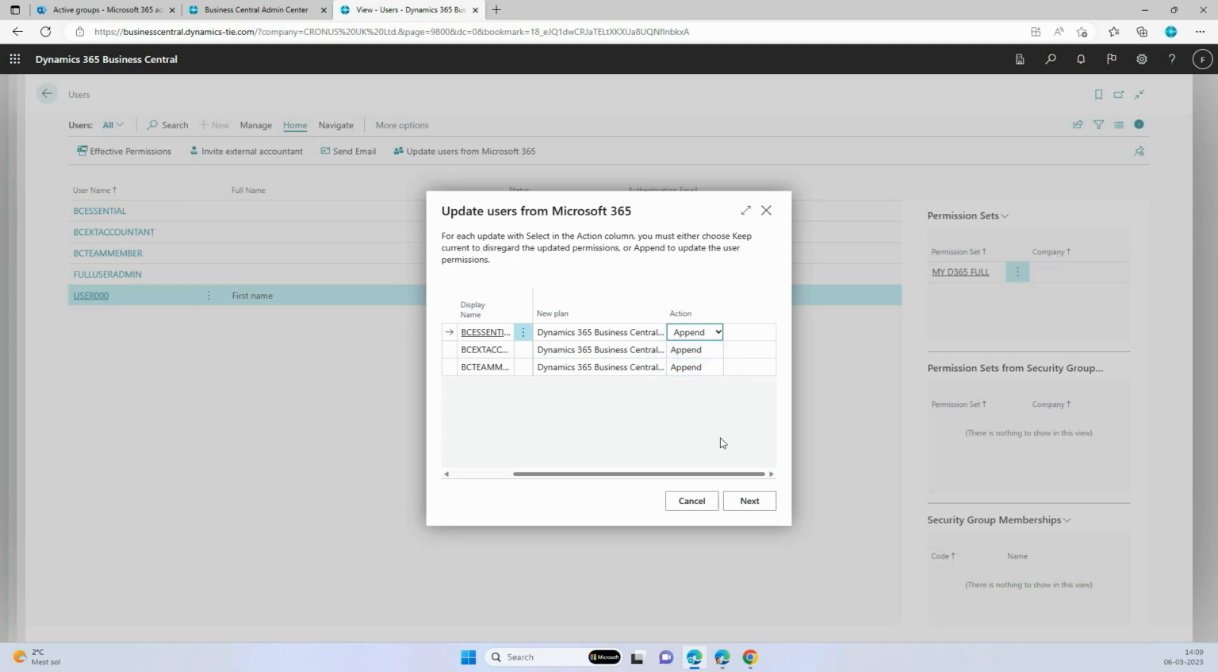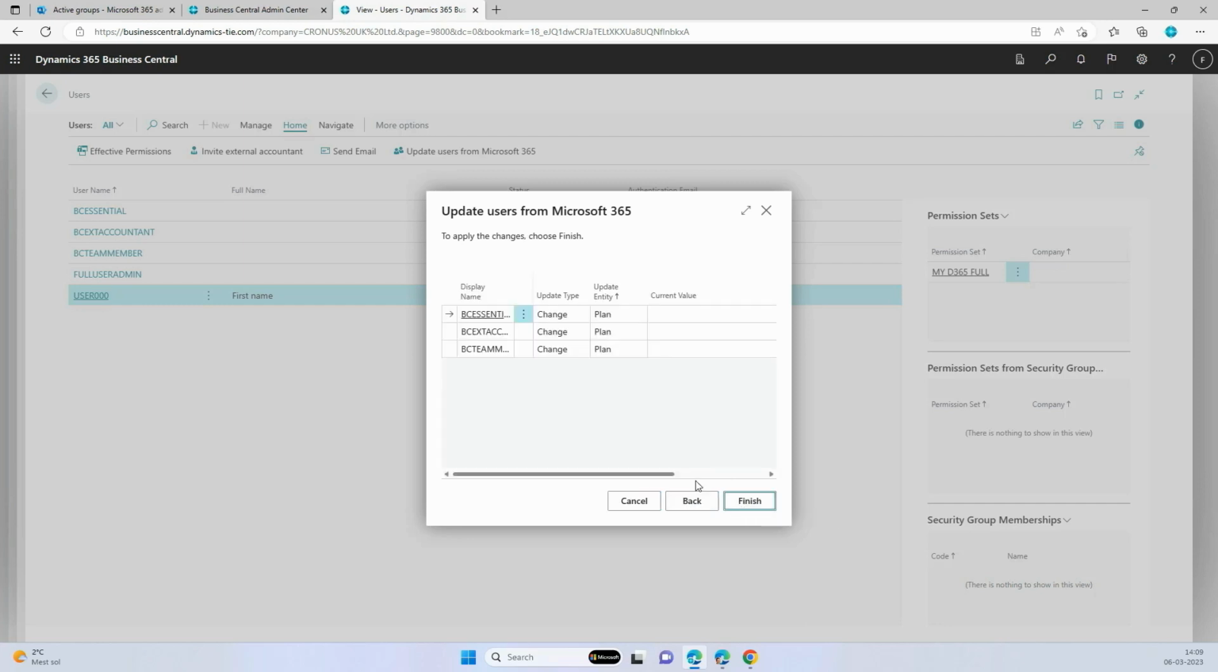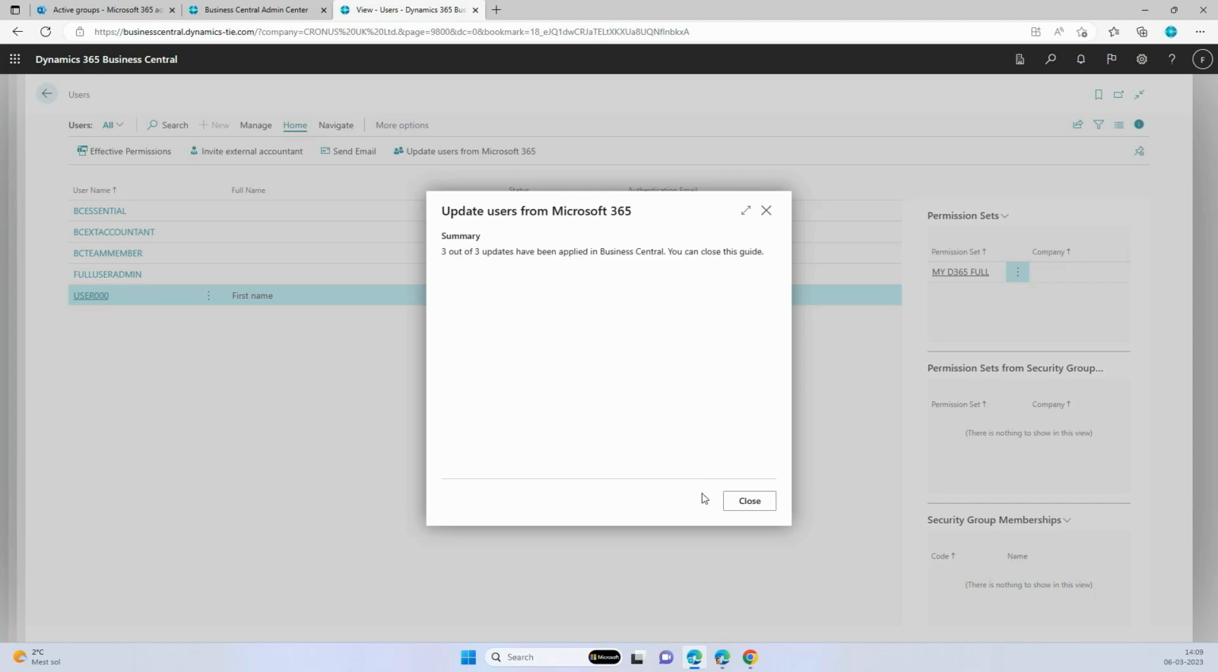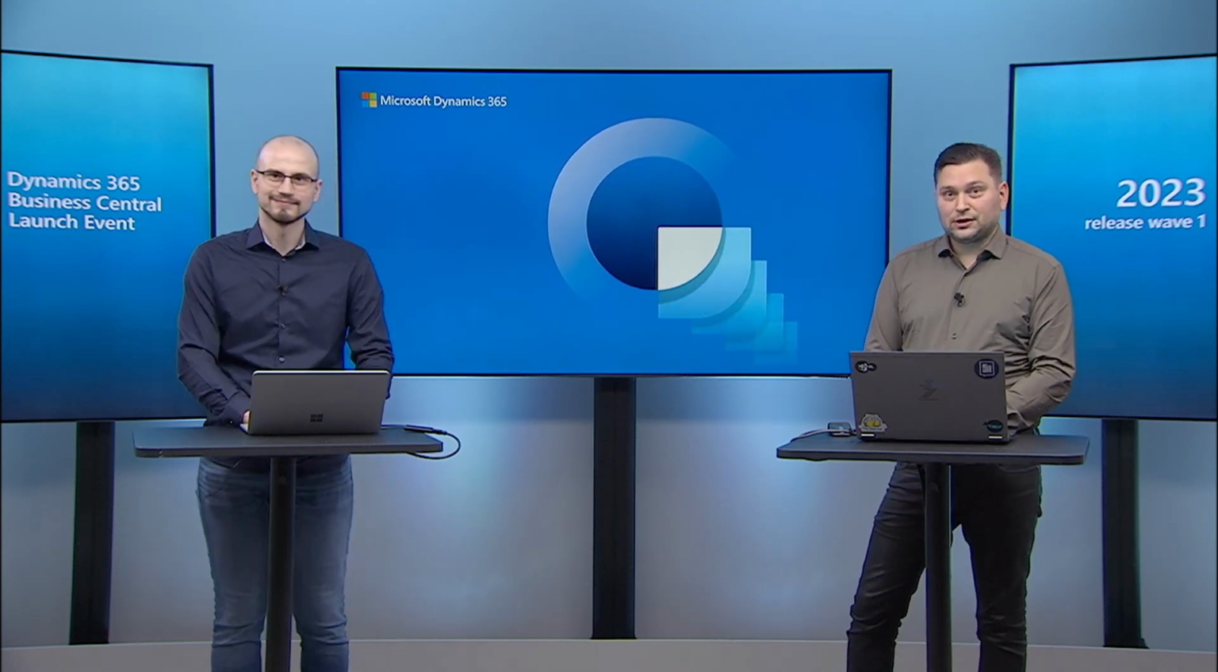Let's just keep the append action to keep it simple. And click next. And we can just verify that these are just all changes in plan. And we can finish the wizard now. Great, all 3 of the changes have been successfully applied. That was it. It just works out of the box. It's very cool. Gives you much more control over the groups and the users, and it's really good.